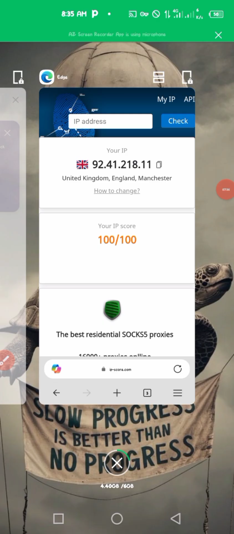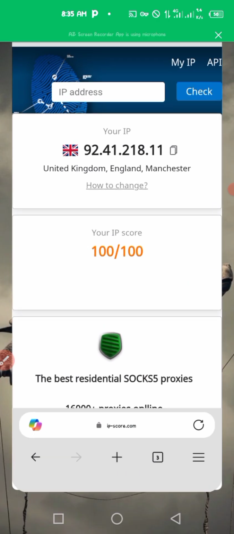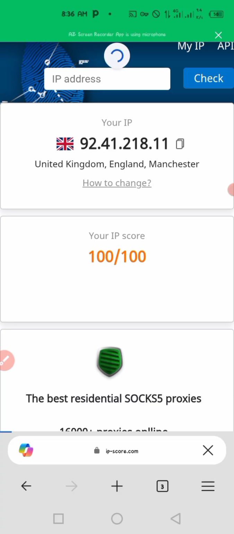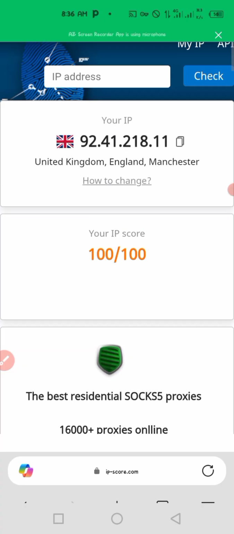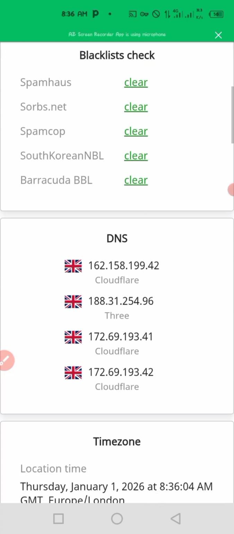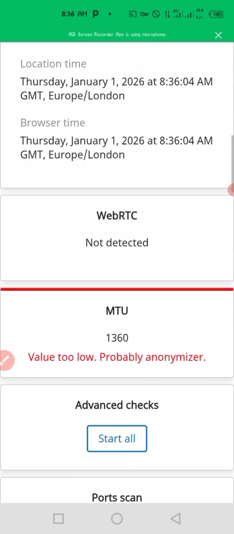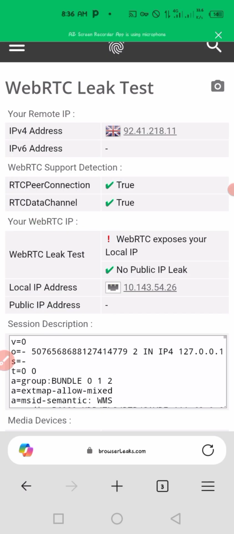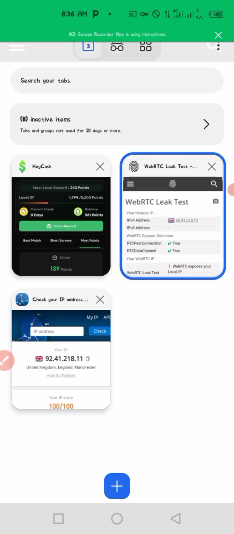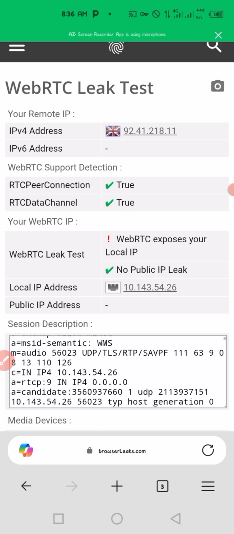So as you can see, I'm already on my Microsoft Edge. I've already gone through all the old sites. So for our IP score, we are not really seeing anything wrong in our IP score. So like I said, there are 3 websites you have to go to: wa.net, IP score, then web browser leak. You can search for it like I did before.